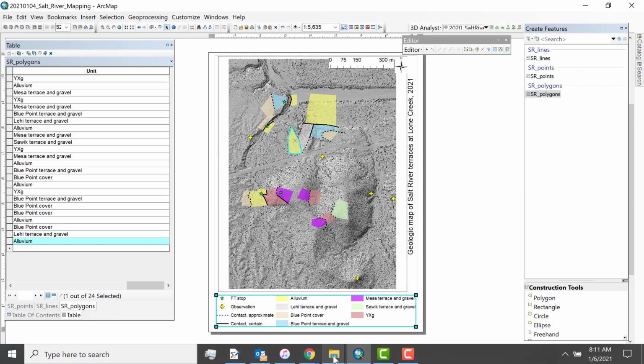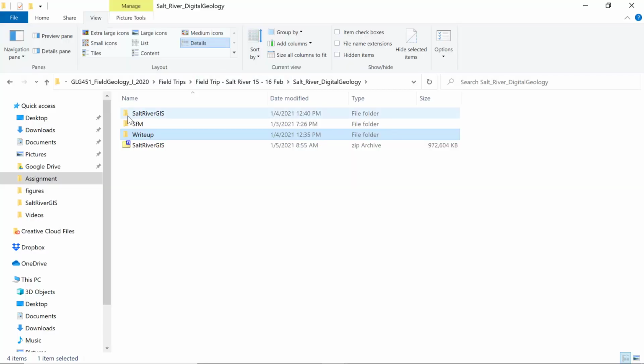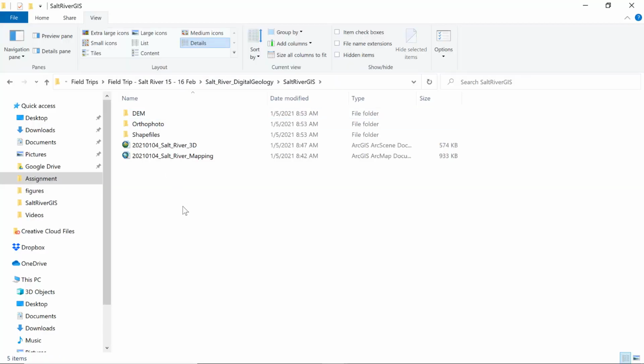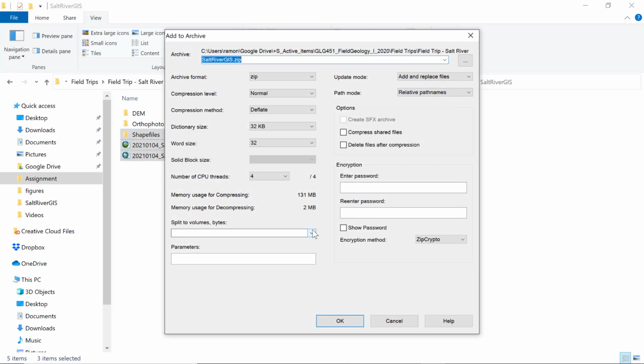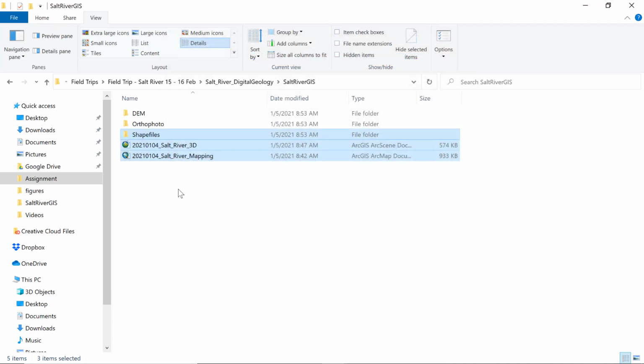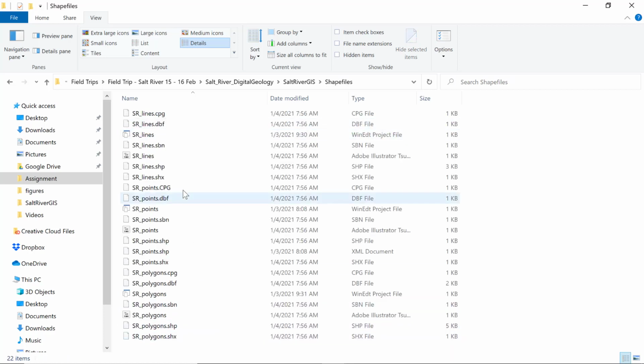The other thing when you're done is I'd like you to go to where you're working, take the shapefiles folder, right click and add it to an archive and save it, and then give that zip file to me, because inside the shapefiles folder is where all of your mapping is going to be located.